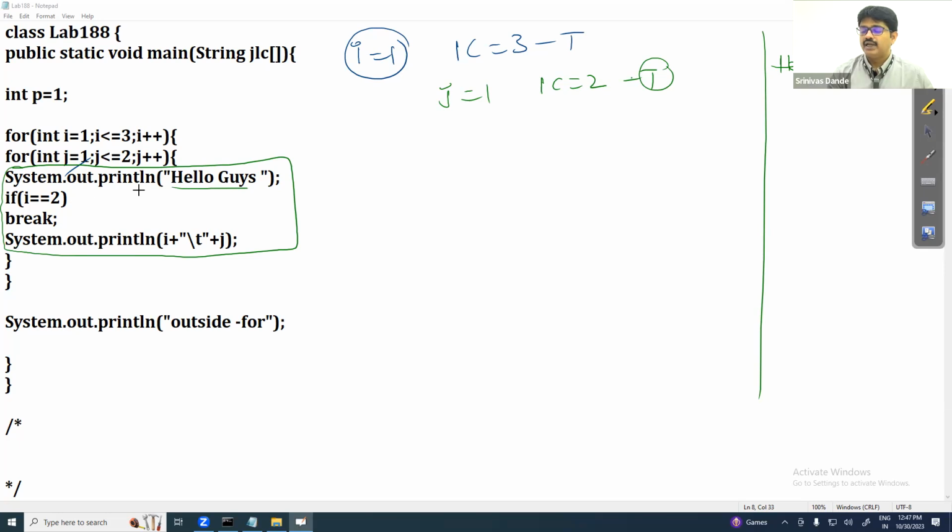Okay. Then check I equals 2. I is not 2, so break will not execute. It prints the I J value. What is I? 1. J is 1. It prints 1, 1. So one time completed. Then it continues the J loop only. J equals 2, 2 less than or equal to 2, which is true.